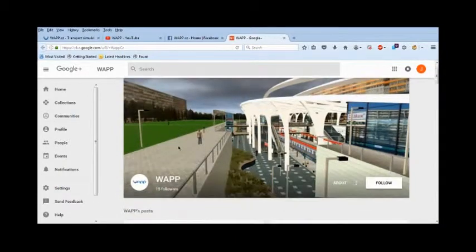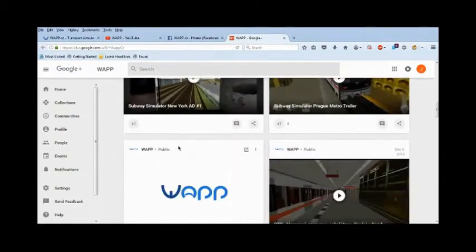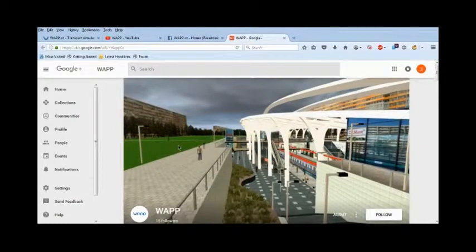It's also surprising that they did that in SketchUp, because I've always found SketchUp a little bit hard to use. And then they have links to their YouTube videos on the Google Plus here. And that's basically it for them. I'm going to demonstrate their simulator now.